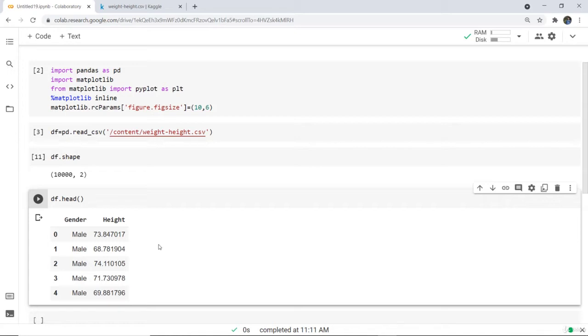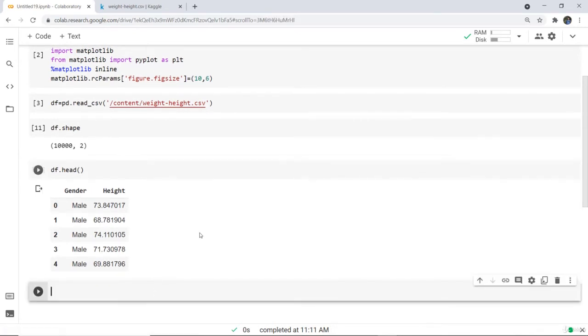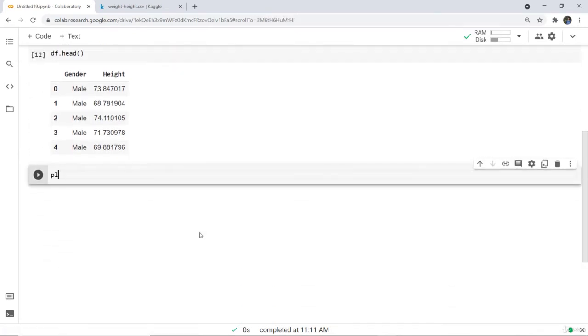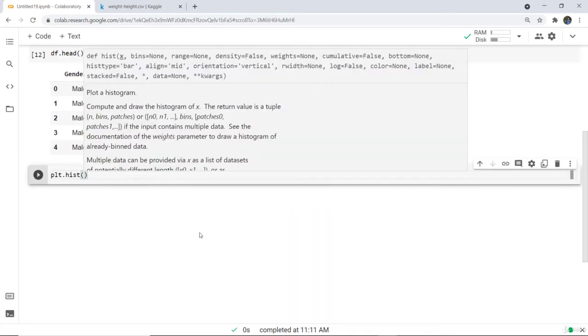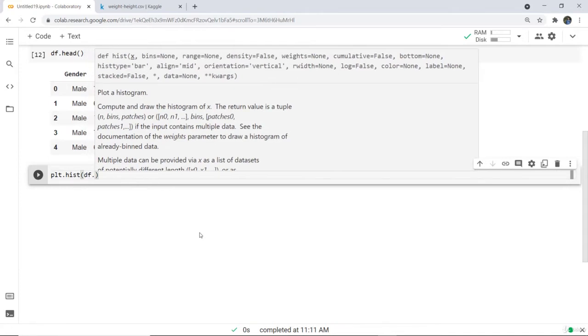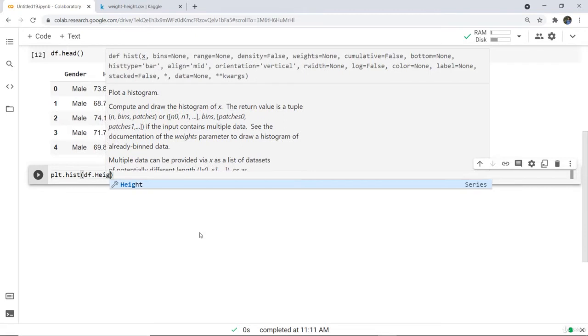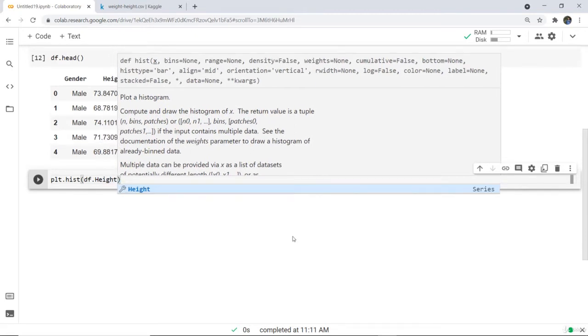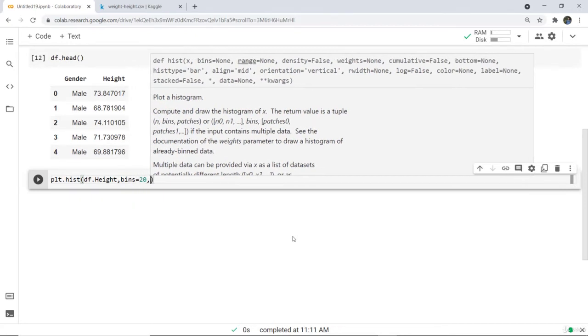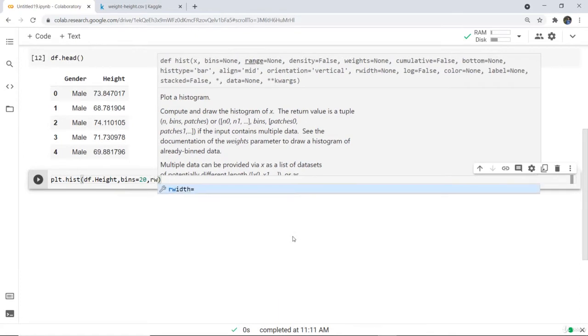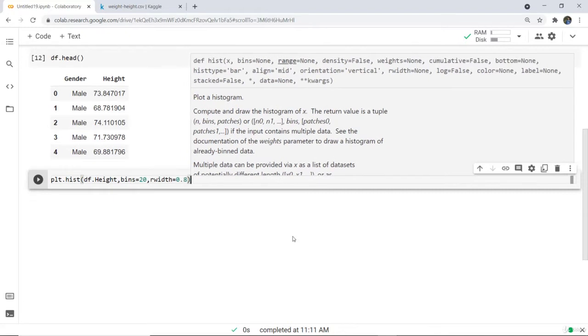Next, I want to visualize the height, which is in inches, and also see the count. For that we will be plotting a histogram. What we used to do in matplotlib for plotting several graphs, the same we are going to do here. For plotting a histogram, we write plot hist, and then we have to give which particular column we are using, so we are using df.height. Next we mention the number of bins, which I'm giving as 20, and next the width, for which we have rwidth, and I'm giving rwidth as 0.8.